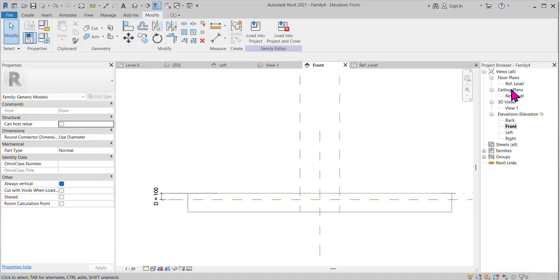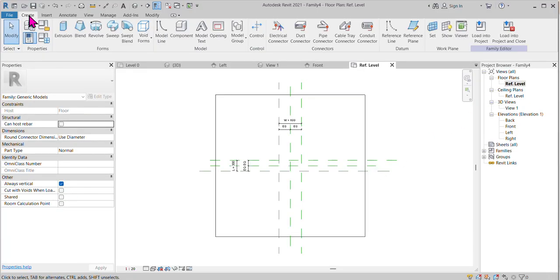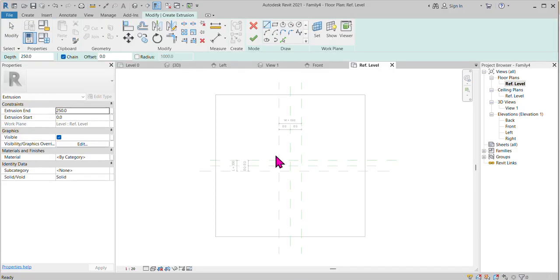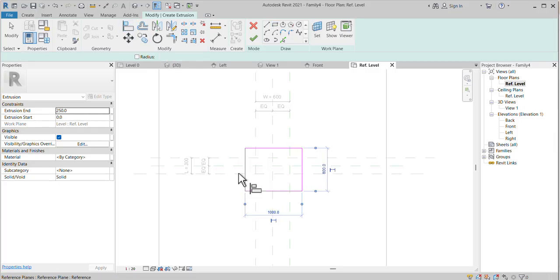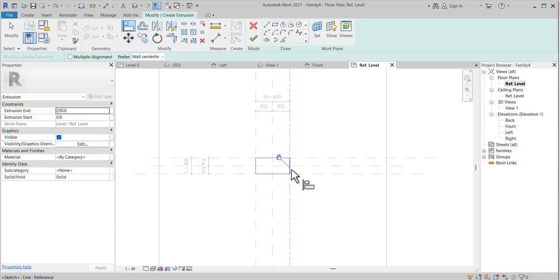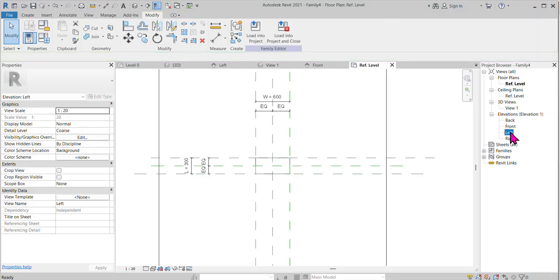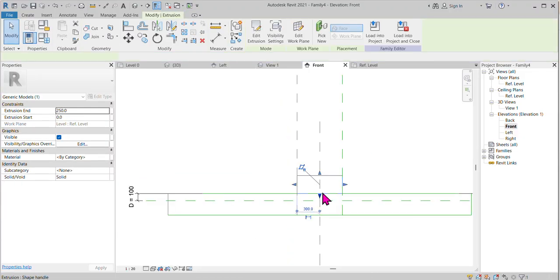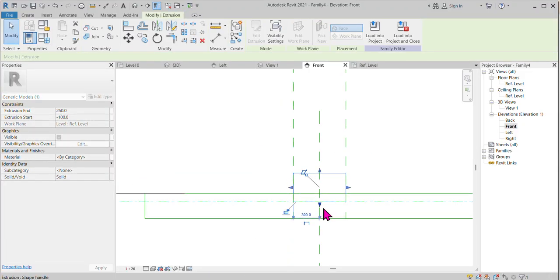Right. Now, as usual, I can go to choose my extrusion. So here I can lock this one with my reference plane. Now this is my reference, so I can just move it.